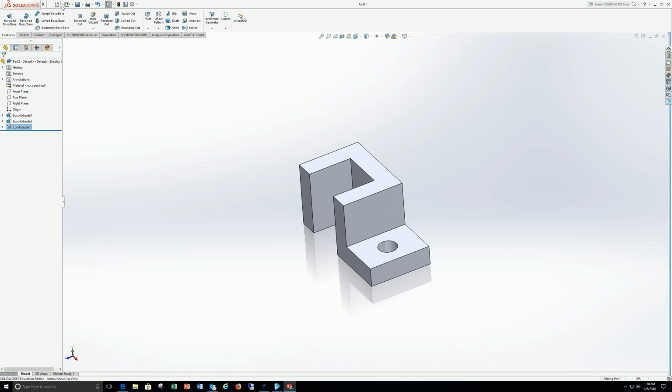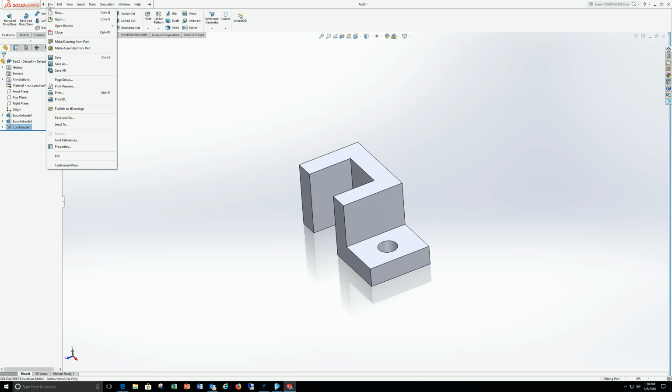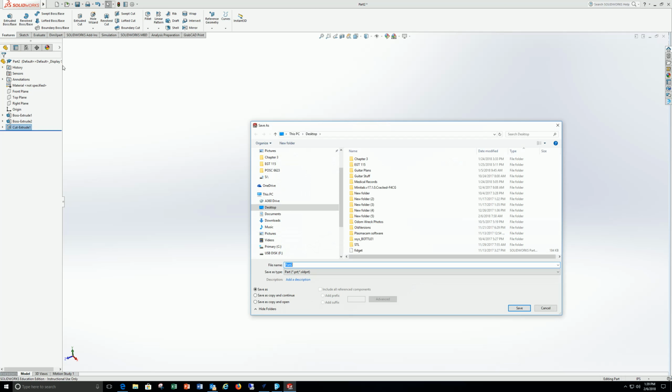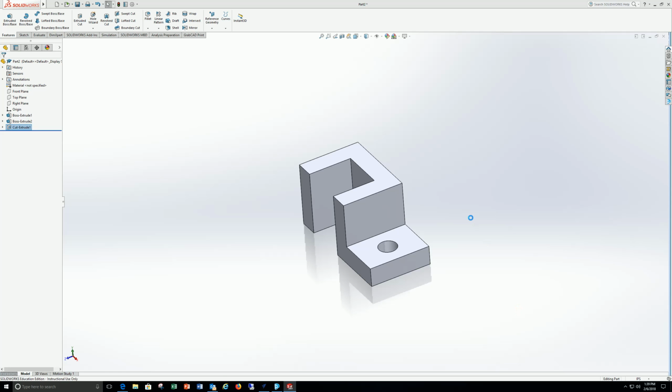Okay, so what you want to do is go to File, Save As, and save that on your jump drive as Chapter 2.0. And I'm just going to save mine on the desktop, Chapter 2.0, and hit save. Okay, now that's the first part.